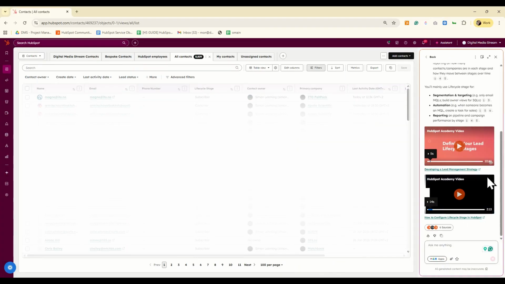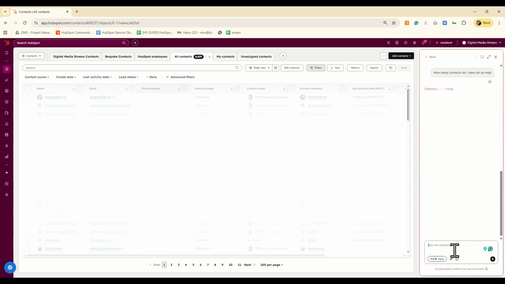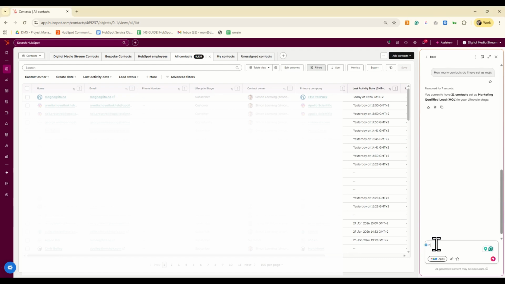If you wanted to dive further down into that and ask it further data about your life cycle stages, that is also possible. You can do something like, say, how many contacts do I have set as MQLs? And the Breeze agent will also tell you exactly how many contacts you currently have in your portal set as MQLs. And you can also say something like, how would this affect my reporting?